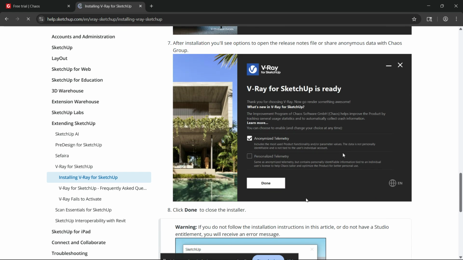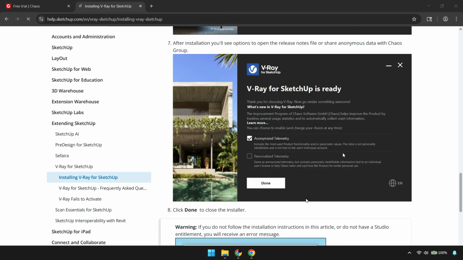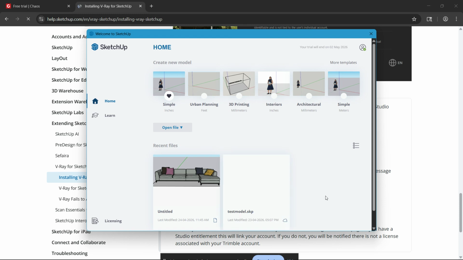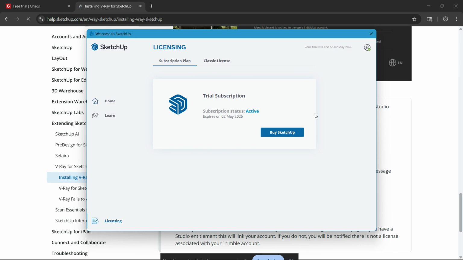After installation, a browser window should open and take you to the Chaos license server. This is where VRay verifies your license and account access. If you use SketchUp Studio, sign in with your Trimble ID. Make sure you use the same account that's connected to your SketchUp Studio subscription. This step is important because it links your licensing information correctly and helps VRay authenticate your access.